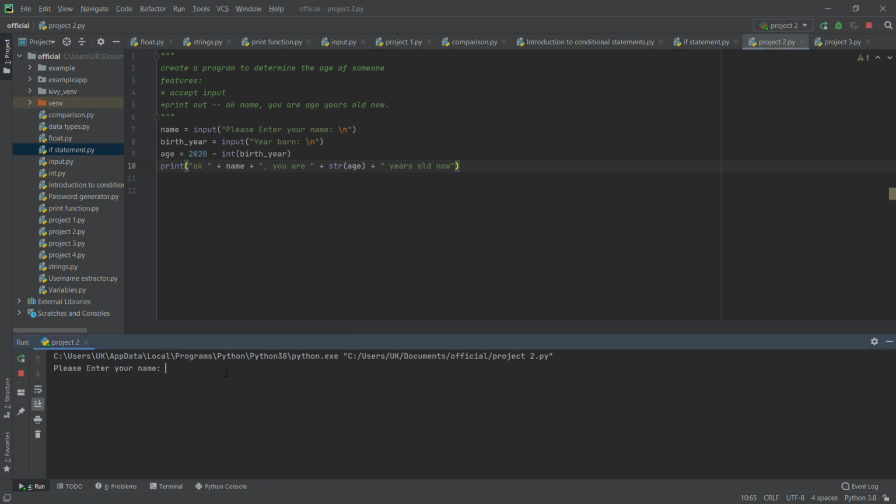Let's run this code. I'm Faisal, sorry, let's say I was born in 1998. As we have here, "Okay, name, you are dash years old now." So we get "Okay, Faisal, you are 22 years old now." What was in the features is the same here, so we have created the program successfully.